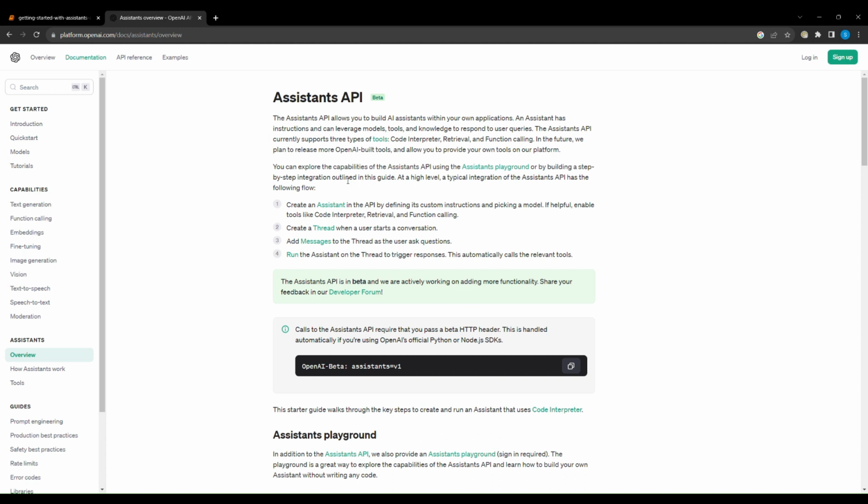Hello everyone. OpenAI released a lot of cool features at their Dev Day conference. One of the things that I'm very excited about is the Assistants API, which is in beta right now.